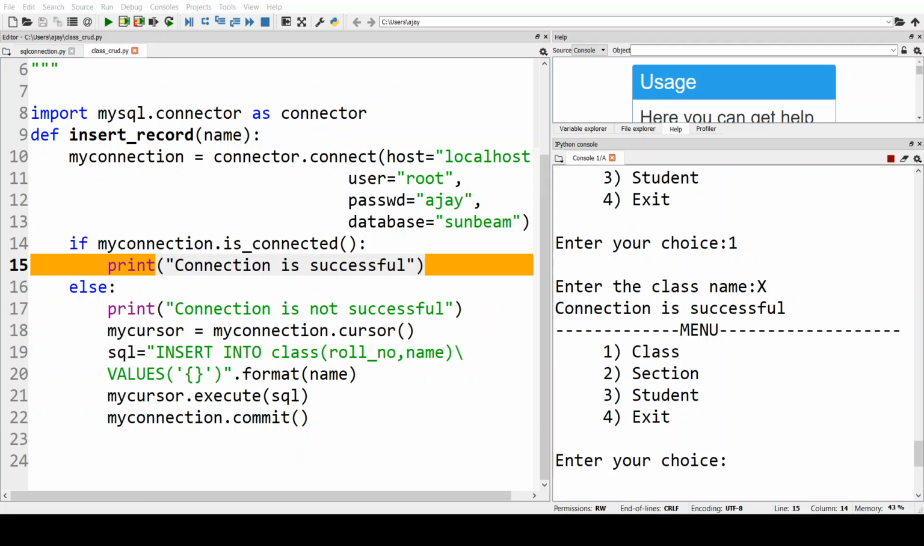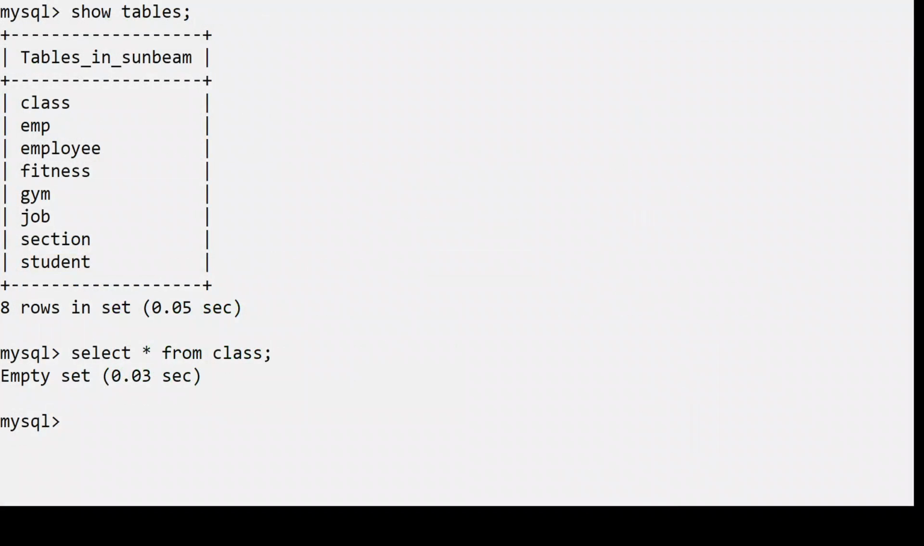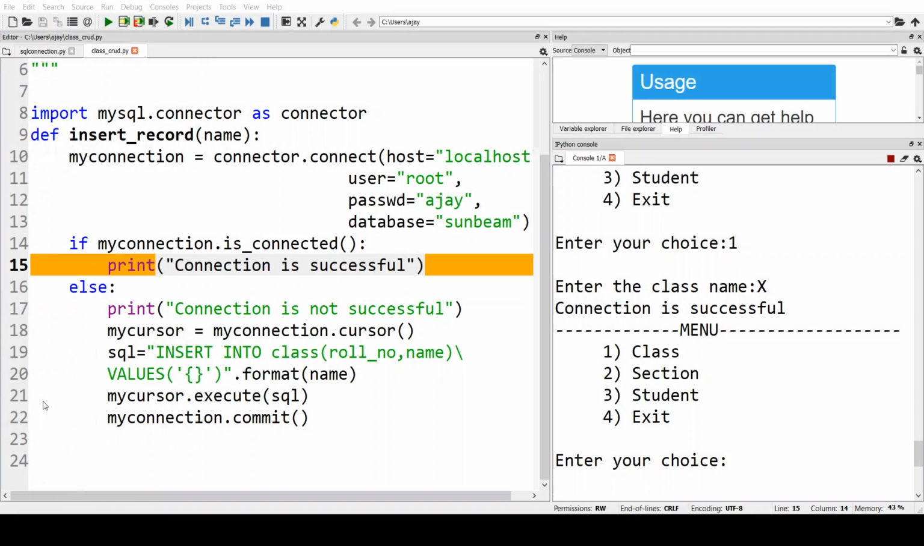and that we can check by going to the MySQL. Okay, so let me just switch to MySQL, and now we will check select star from class. Okay, and it says empty, so it means there is some problem, it did not work actually. Let me switch and check what exactly went wrong.